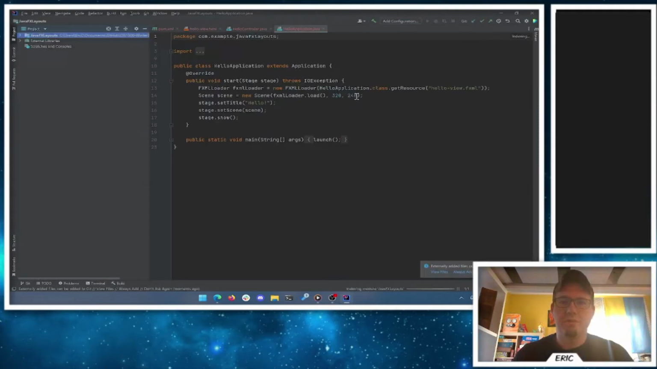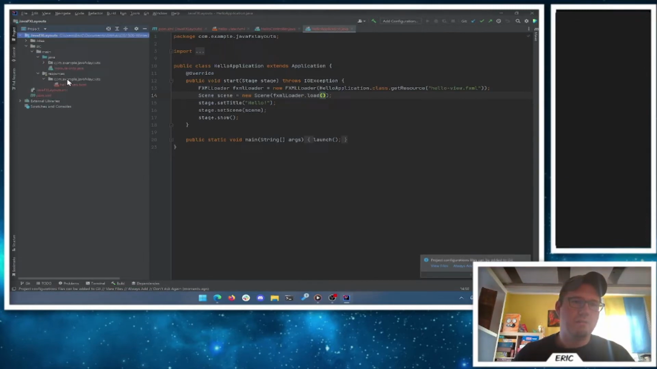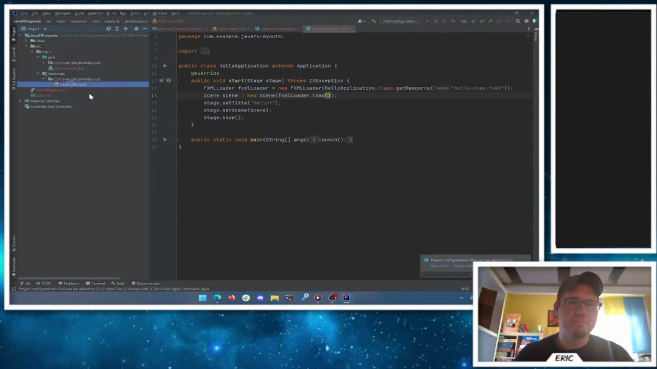All right, so a couple things. We got to take out the sizing on this, right? We want to get rid of that. And then we will open up our layout here, and we're going to start playing with it in Scene Builder. We right-click, open in Scene Builder.